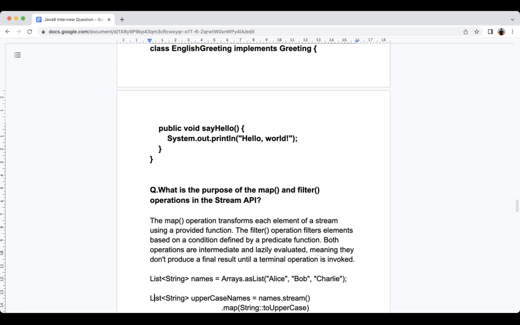Okay. So map is basically it maps your input into something else. It does the mapping on your input and produces some other output set. While the filter will apply certain conditions, and in the output only those elements will come which fulfill those conditions.